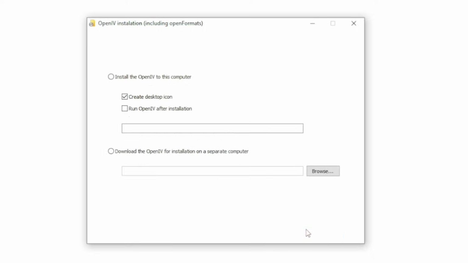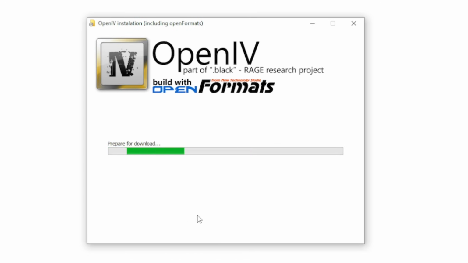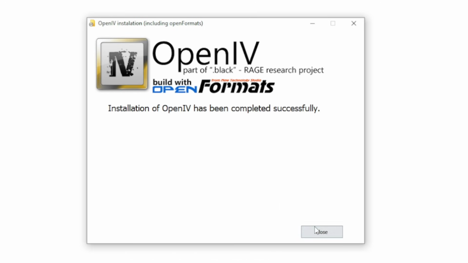Just accept the terms of the agreement and press continue, and the installation path over here is the path for the actual OpenIV. I'm not going to tick run it after installation because we're going to install some other mods first before we move on to how to use OpenIV. So just press continue and wait for it to install. Now it says completed successfully and just press close.